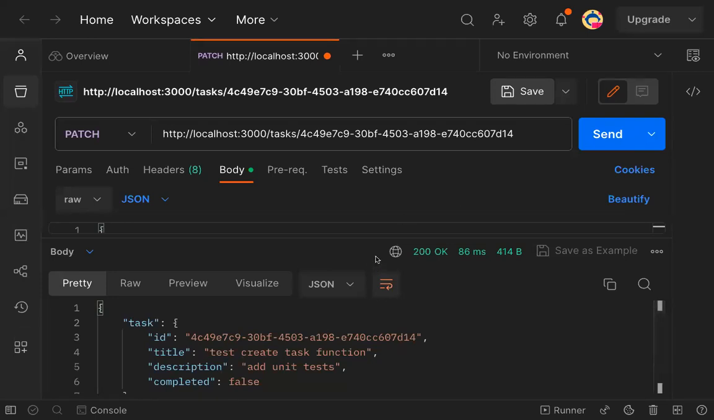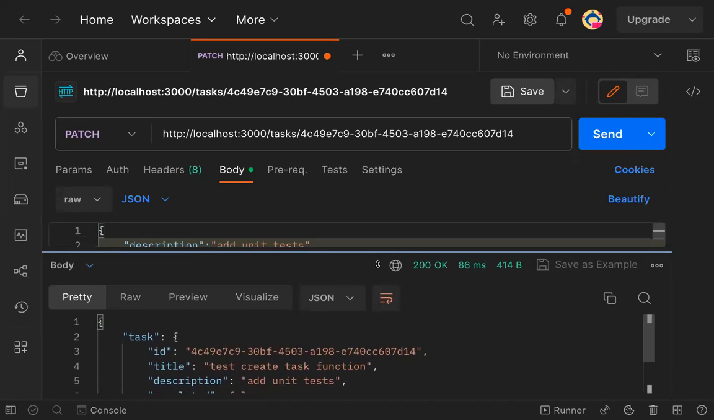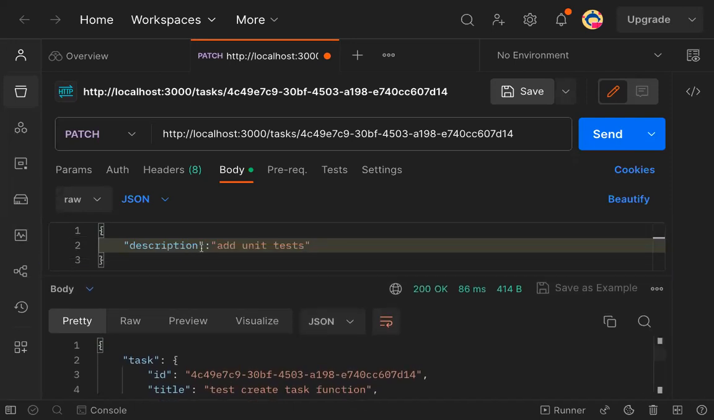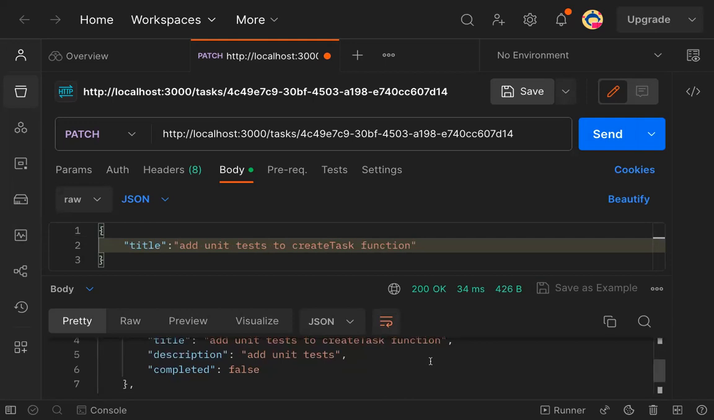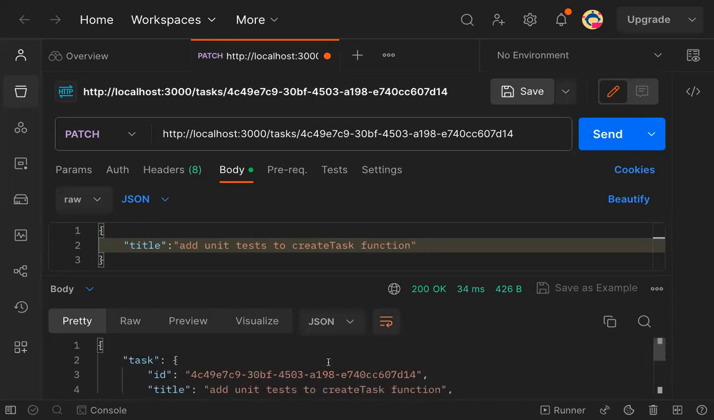Okay, now let's change the title to add unit test to create task function, like so. And then we send it again. And then we have the title, add unit test to create task function, but the description and completed are still the same.